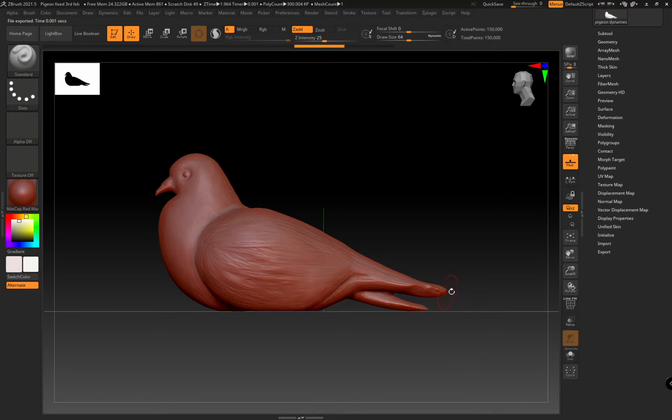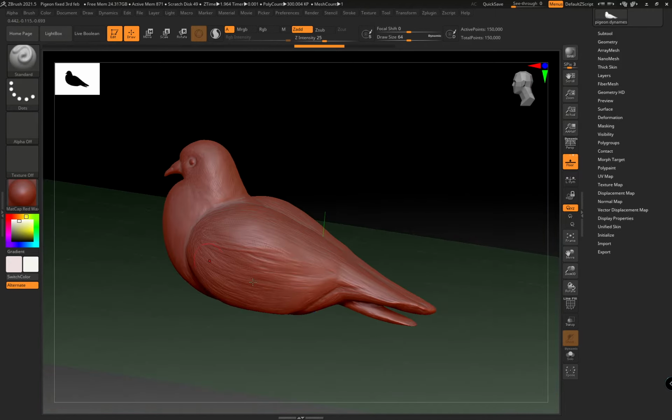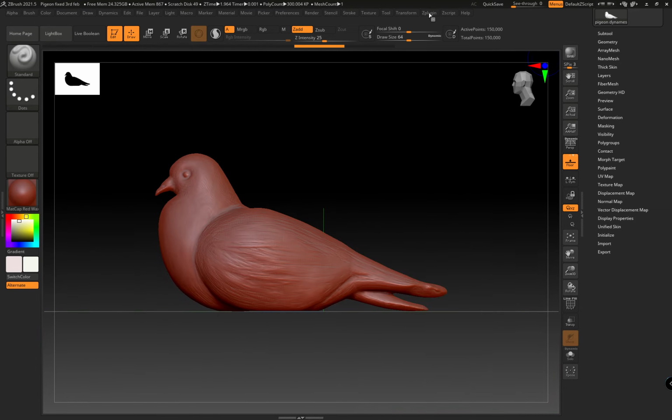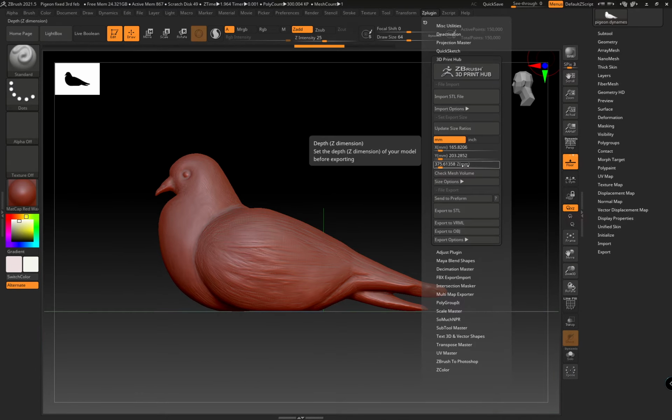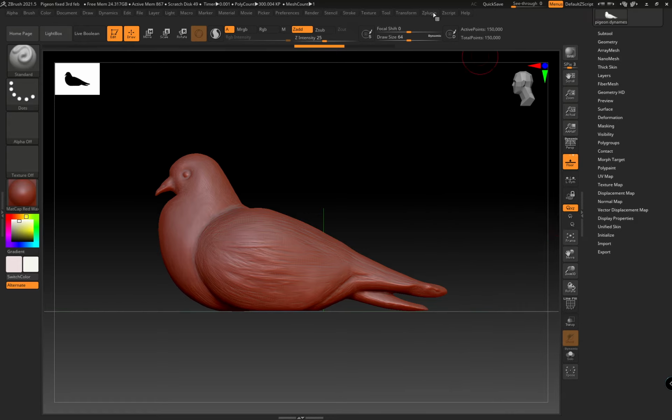So I know, for example, that you want to print this at 30 centimeters, and that's going to be the distance from the tip of the tail to the end of the beak, and that's going to be my Z axis, because I know that my other dimensions are nowhere near as big as that. Okay, so under ZPlugin, I go to Z, and then I manually type in 300, which is 300 millimeters, press enter. Okay, and then that's the scale that it will be exported at.